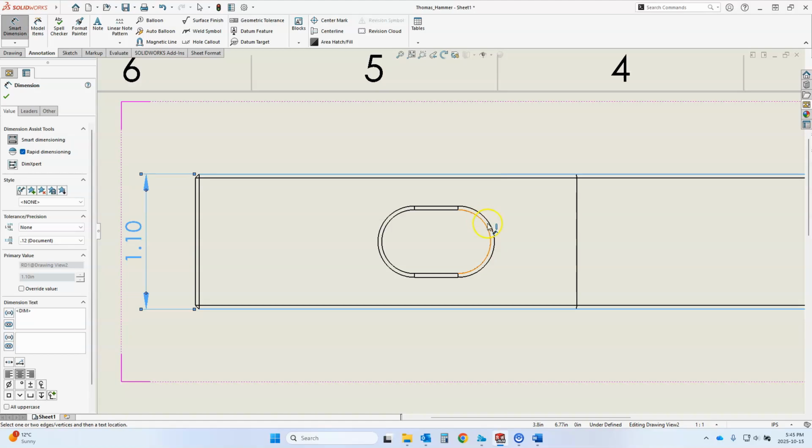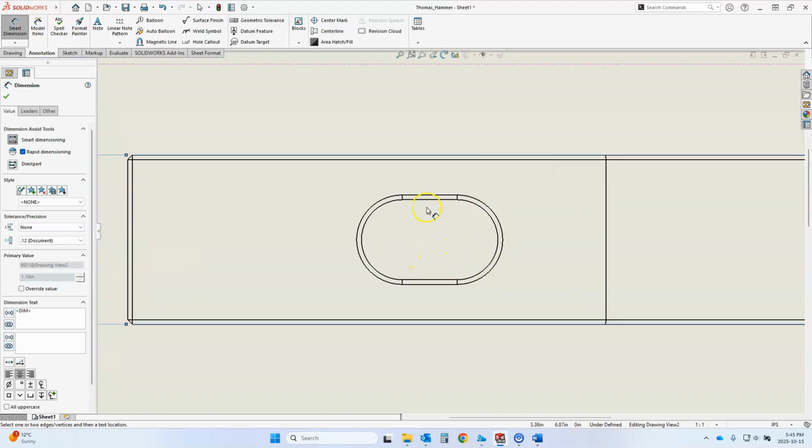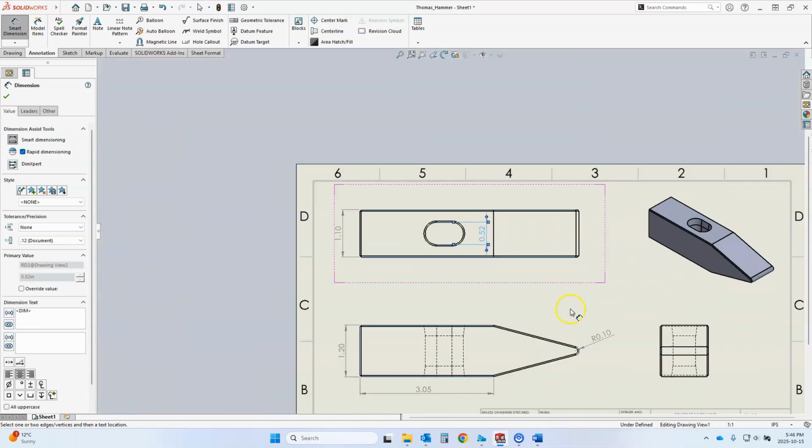Going to go over here. We're going to add the width of that slot. So to do that, we can click here, and then I'm going to bring it out a little bit. Let's go to about here. That's going to give me the width of that slot. Another way to dimension it would be as on the drawing where we're just using the radius, but we're going to use this method for now.